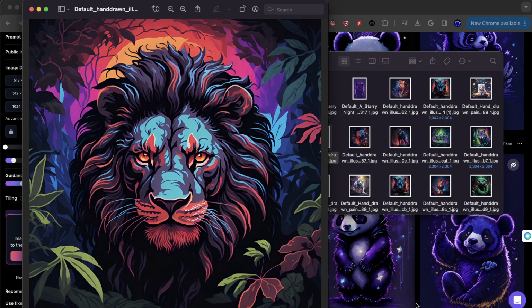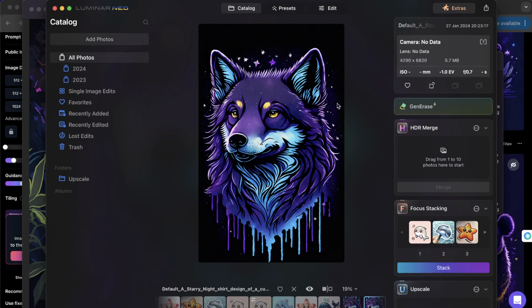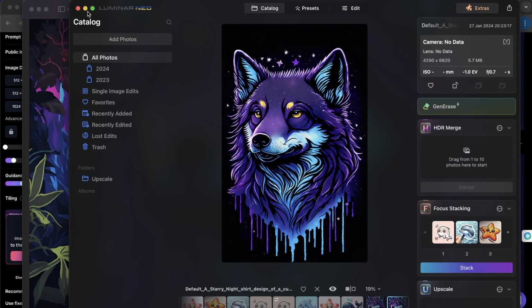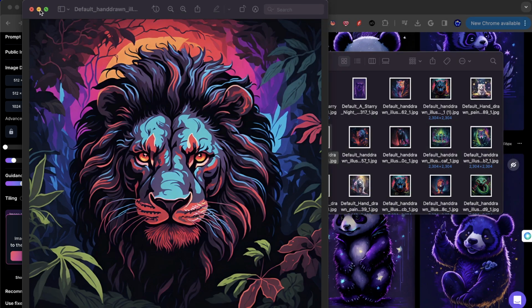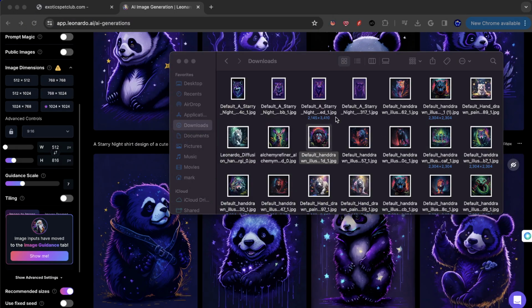So the upscale is like a non-negotiable. It's something that everybody needs in their print-on-demand business, at least in my opinion. I haven't seen things go right without it.